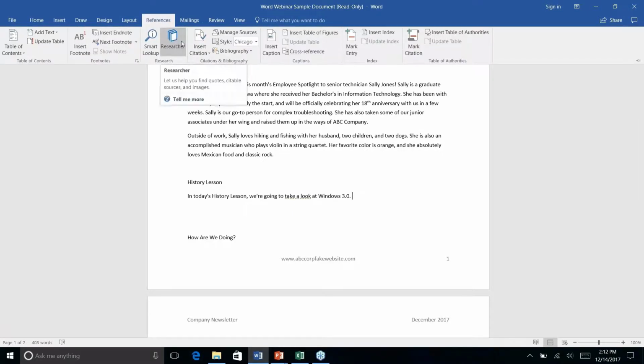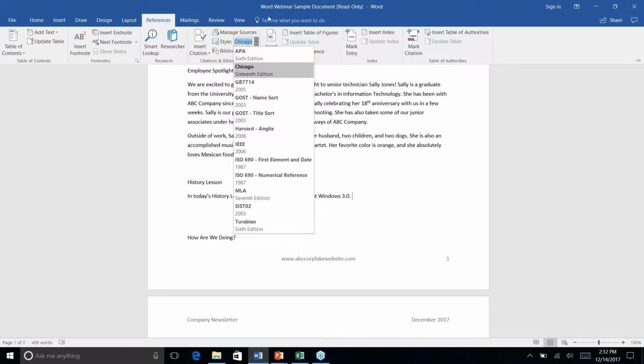Now I'm going to come up here though to the References tab, and I'm going to look at this feature here called Researcher. As the menu and the additional information populates, you can see it describes the feature as: let us help you find quotes, citable sources, and images. Right next to it, you can see this info here about citations, managed sources, the style, the bibliography. So if you are someone who has spent any time in academia whatsoever, I'm sure you have had to cite your sources on a paper or research paper at some point.